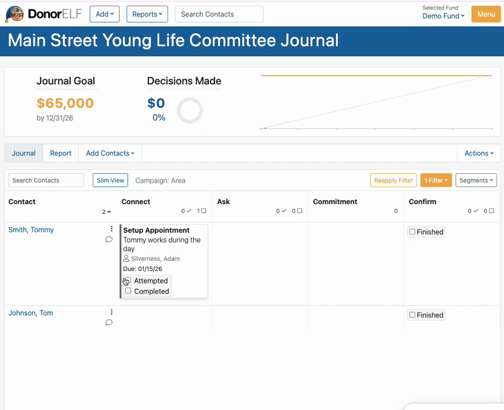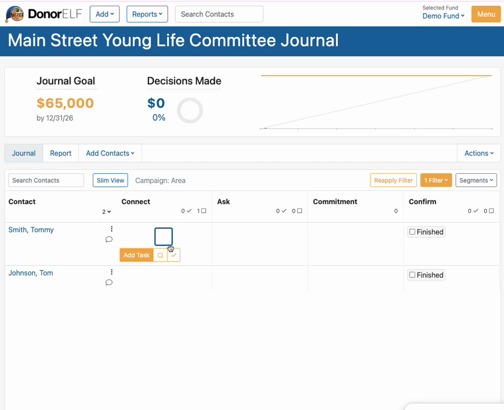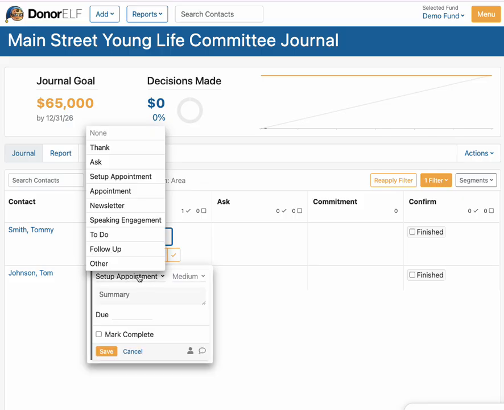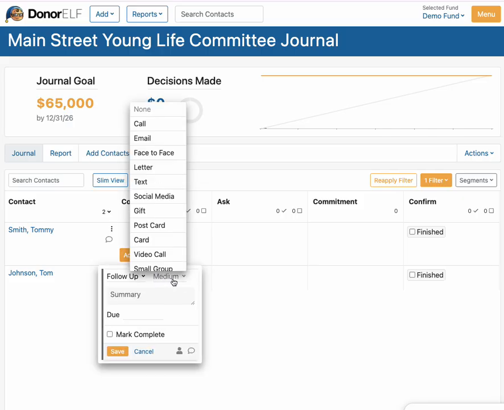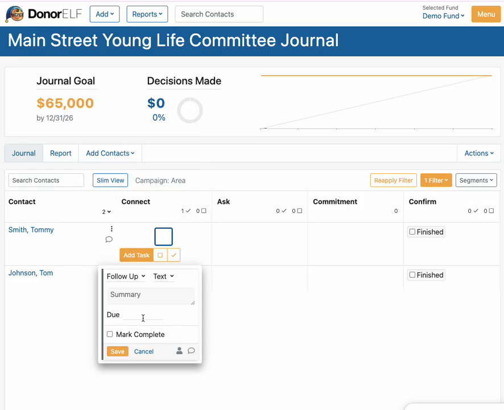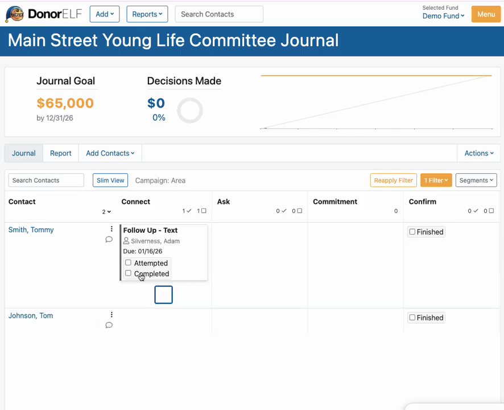So when you call Tommy, if it's just an attempt and maybe it was a voicemail, you would click attempt. It'll prompt you to add another task then, and maybe that task will be a follow-up. Maybe it's just a follow-up text that you want to send by next Friday, and then you hit save. So you would just keep doing this as you're connecting with them. Maybe there are other things you want to do, to help you understand and for others to watch to see where you're at.